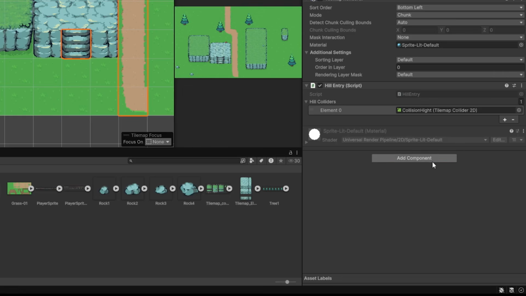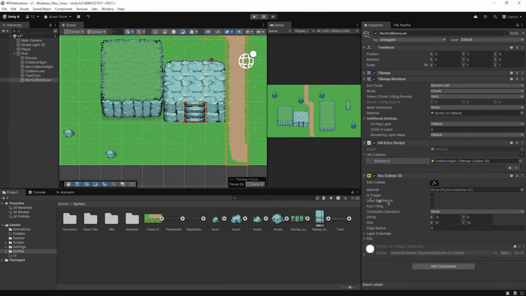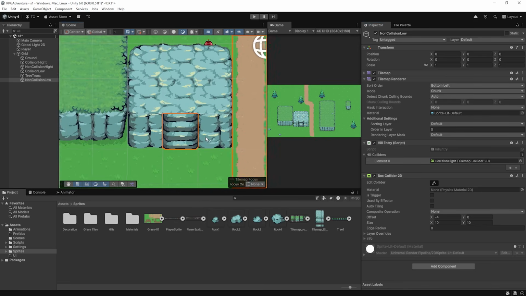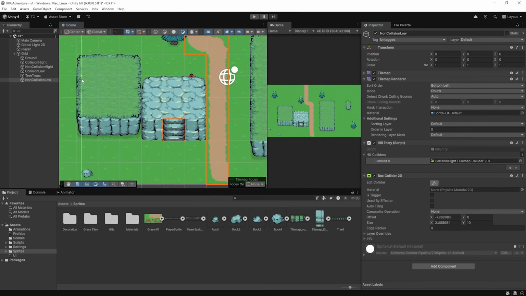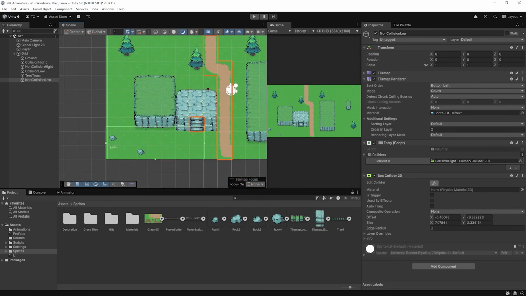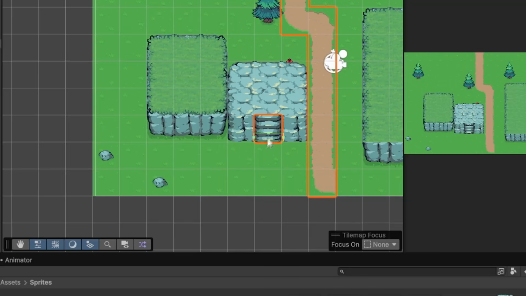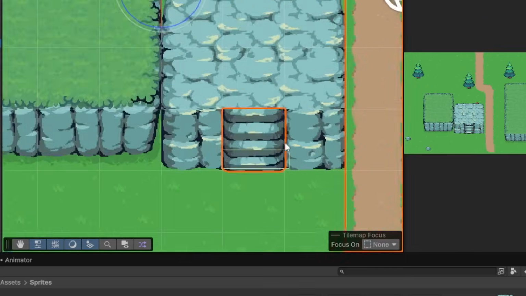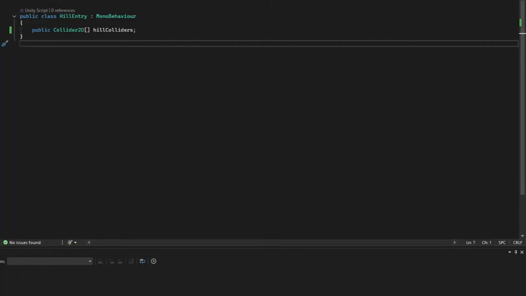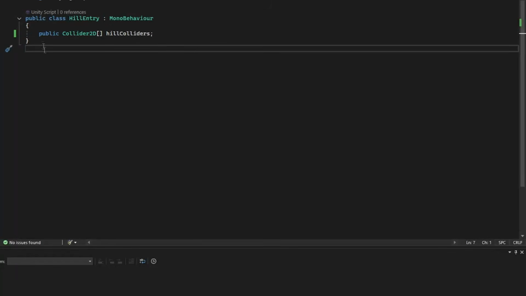Now we need to add a Box Collider 2D to this game object to act as our trigger area. Click Add Component, Box Collider 2D, make sure to check Is Trigger. Then use the resize handles in the scene view to adjust the collider so that it fits precisely over the stairs. This collider is what the player will walk into to trigger the hill entry logic. Once the player touches it, the script will disable the hill colliders, allowing them to move into the hill area naturally. Let's jump back into our hill entry script and finish the logic.